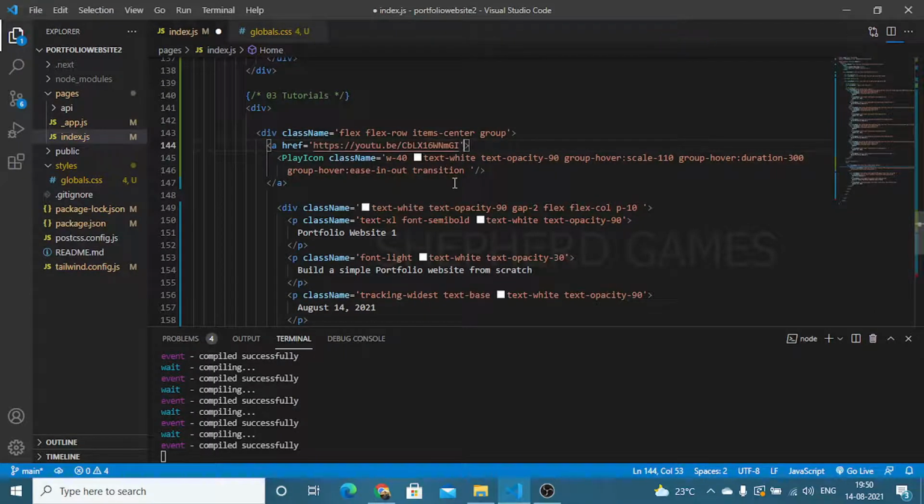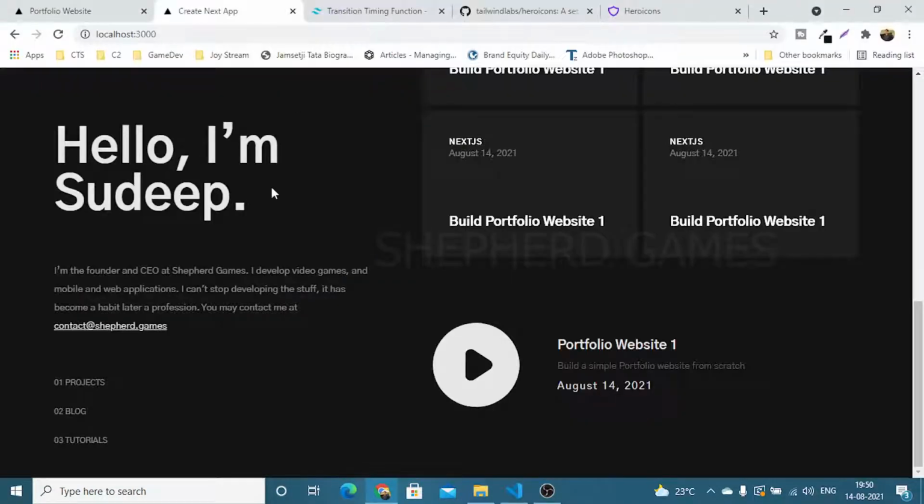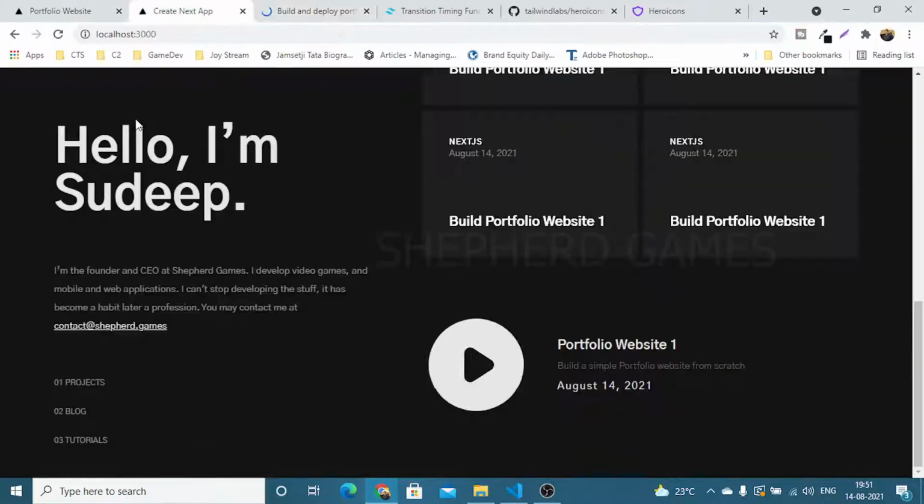Okay, so this is the hyperlink and target should be blank, which will take me to the new page. So I have saved it, so it's working fine. If I click on this one, it is opening the video. Perfect.